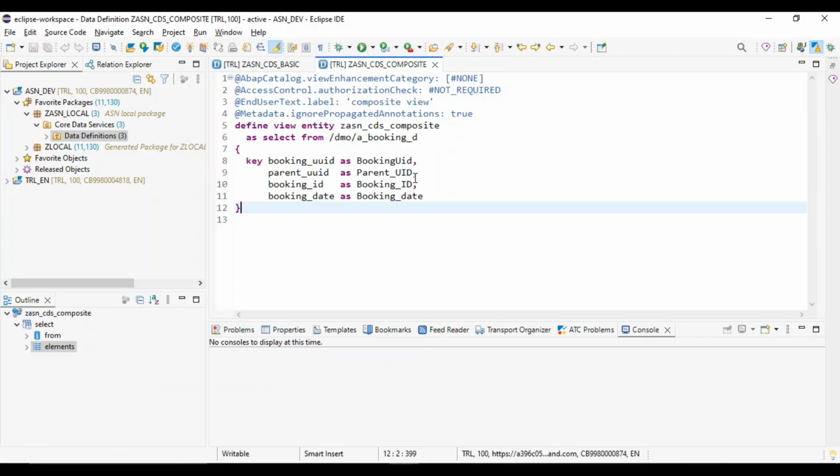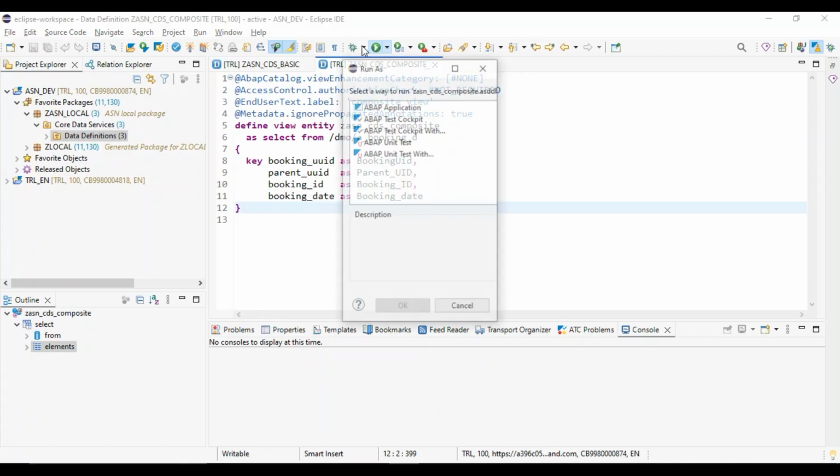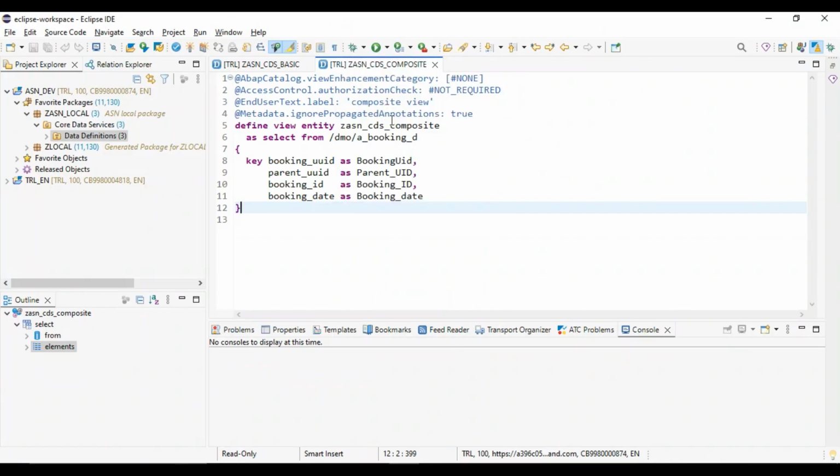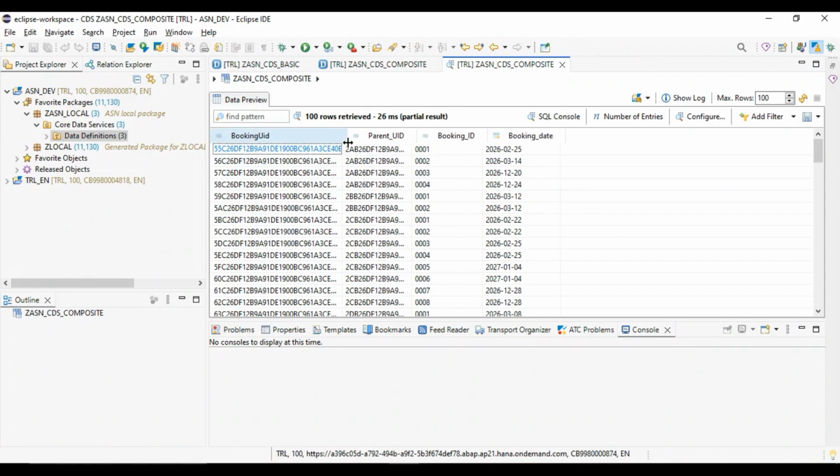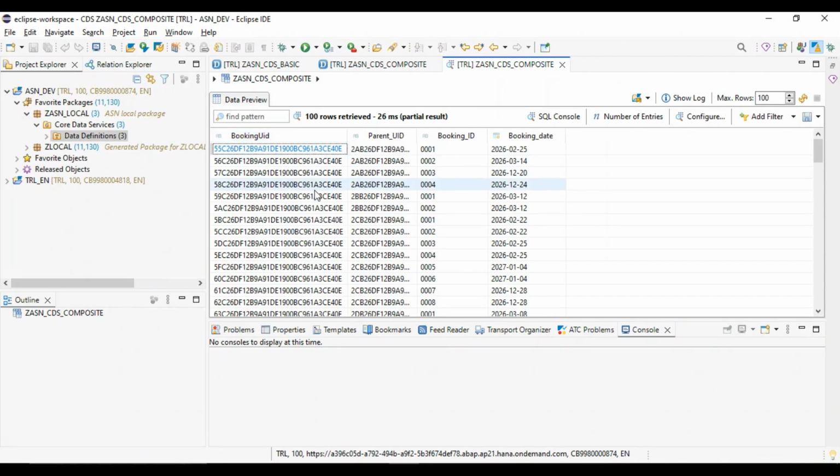It's now activated. Let me run the application. So you can see now this time booking related details like UID, parent UID, booking ID and booking date got printed.